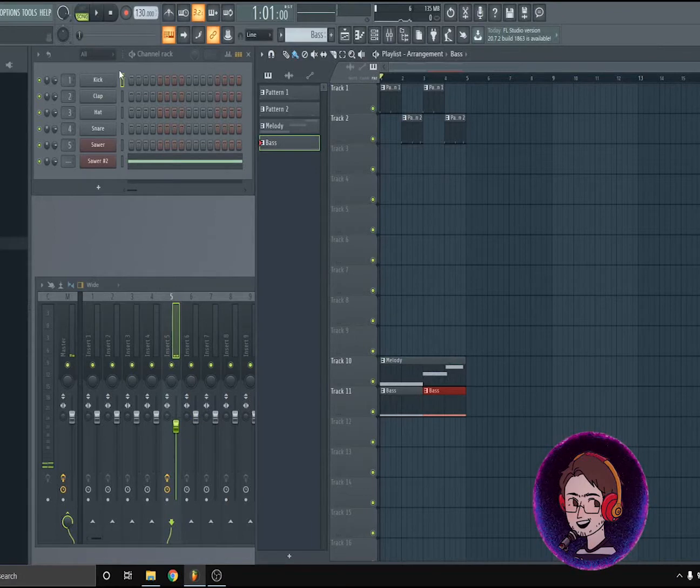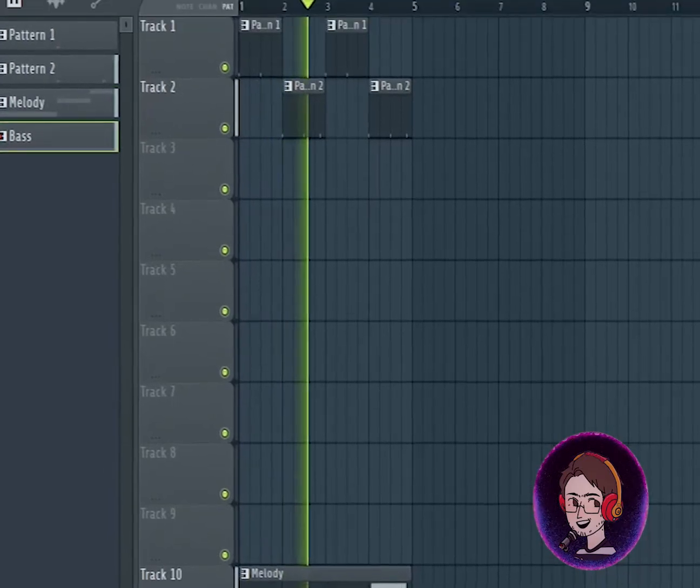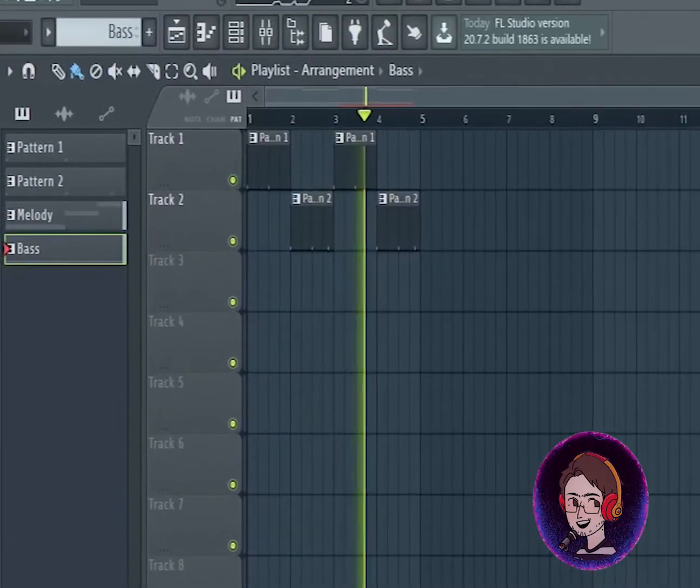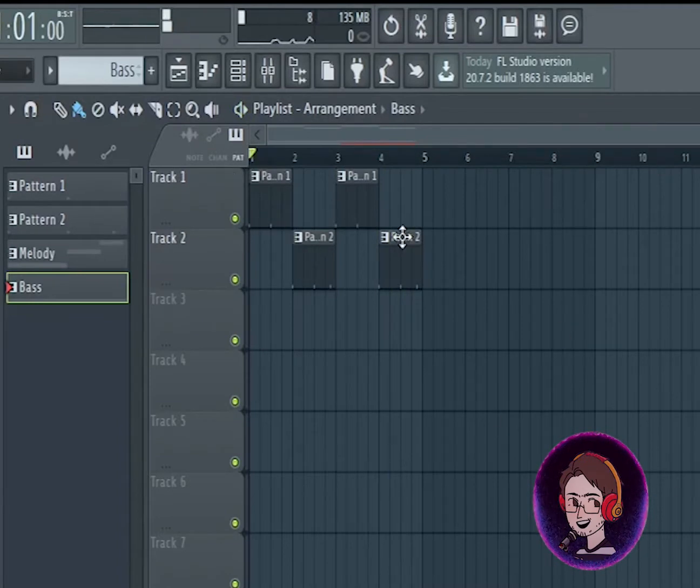A few moments later. Alright, so I added in the melody and the bass line that I made earlier to better demonstrate this next part. Let's hear it. I like it, but just 2 parts seems a little boring to me. So let's expand on it a little bit more.